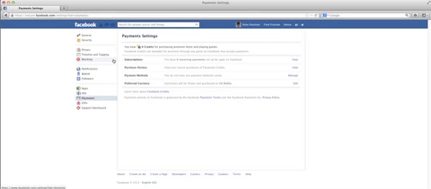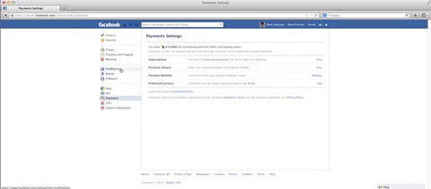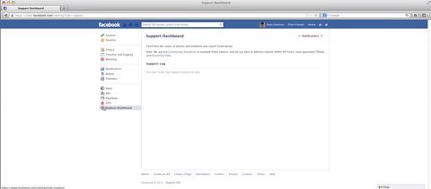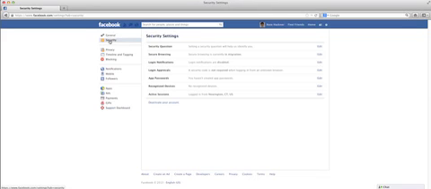Payments. If you want to buy goods on Facebook using credits for games, you've got to add a payment in. Gifts. Facebook now supports the ability to send gifts. Again, you need to add a payment. And your support dashboard. If you've sent in any requests or questions, they'll appear here. So let's go back up to the one that we skipped, security. Here is an important one.